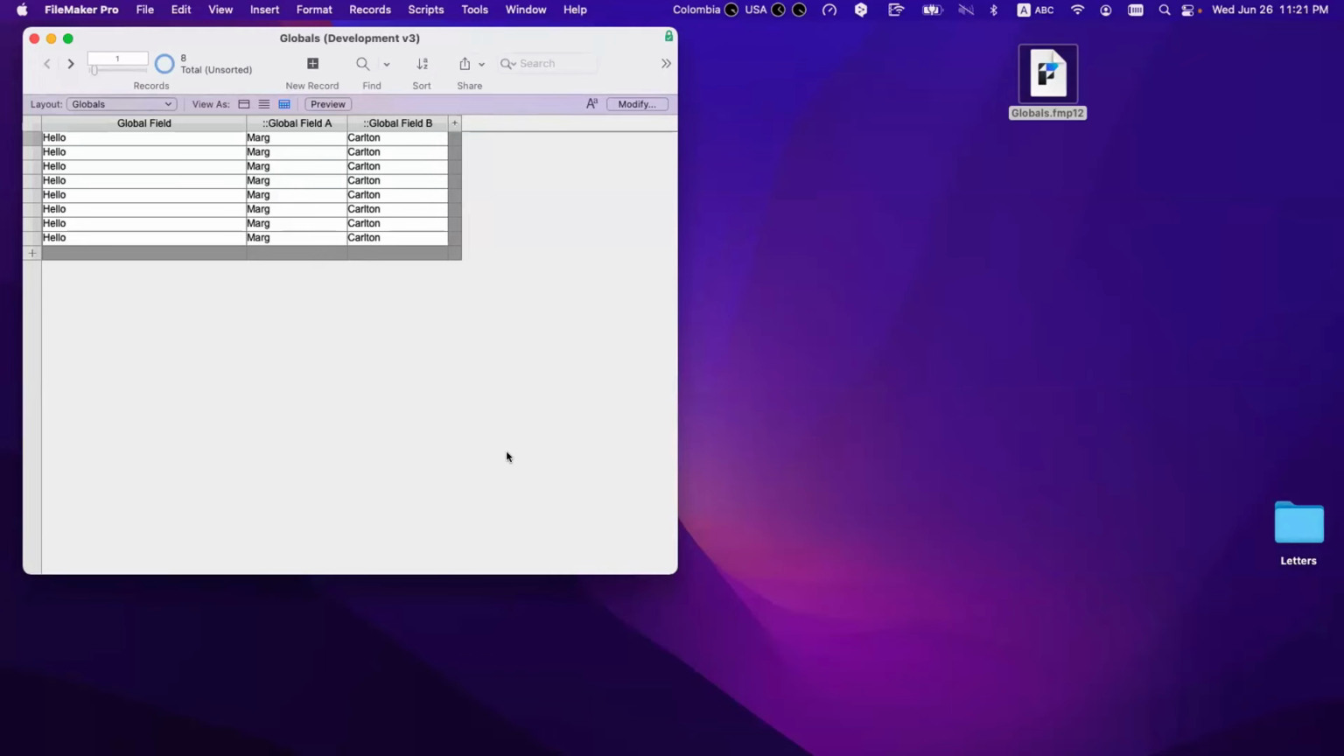Will this have global variables too, or just global fields? So global variables is different. It's completely different. I will have some time to talk about this, but let's focus on the global fields. You see that I had hello, Marge, Carlton in their globals. I uploaded the file as is, and now forever I will have hello, Marge, Carlton by default each time I open the file.